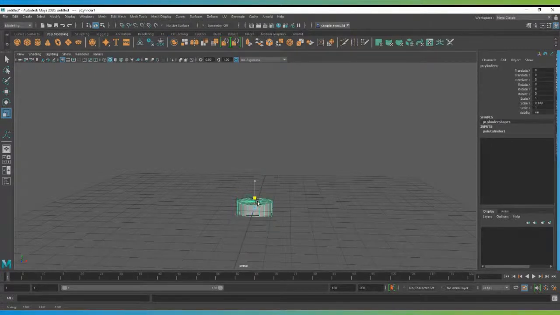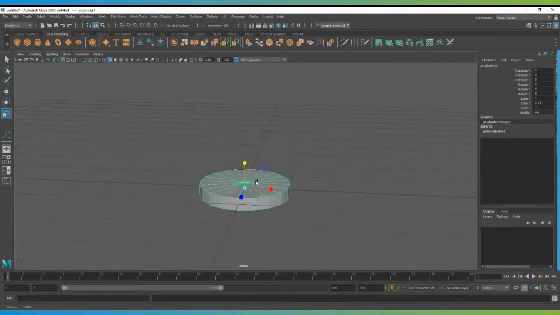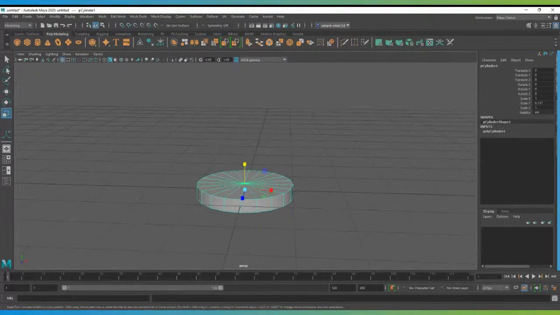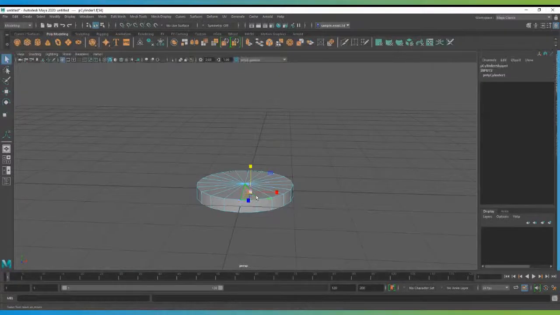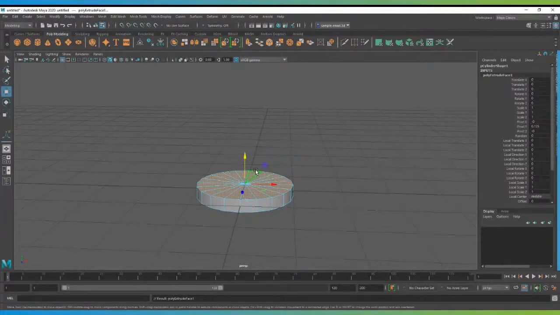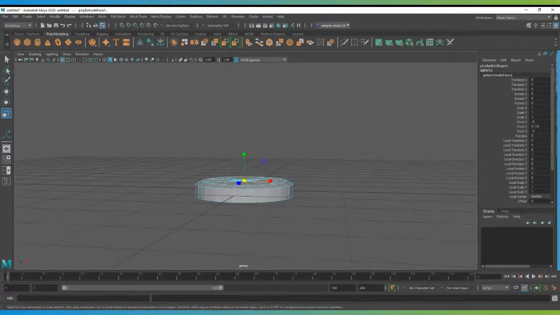Scale it down. Next. So in this example, after the base part, when there is like a step, it goes inside in this portion, so I'll select this face. I will extrude it upwards, then scale it down. So first select all the faces, then Ctrl E to extrude. Move it upwards, then scale it down. So the shape is something similar to this.